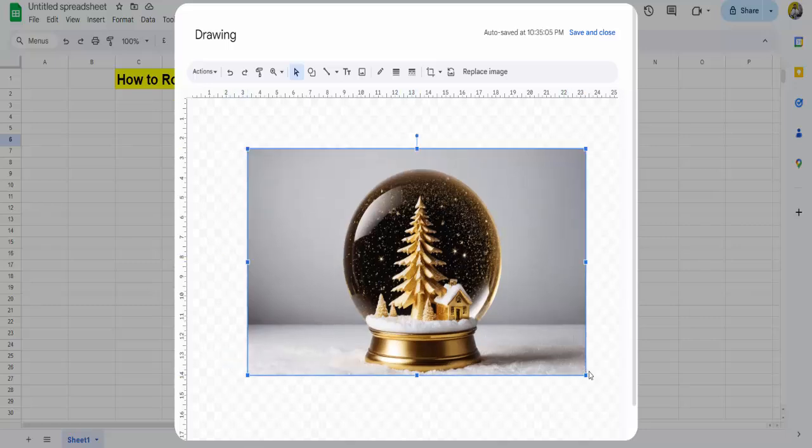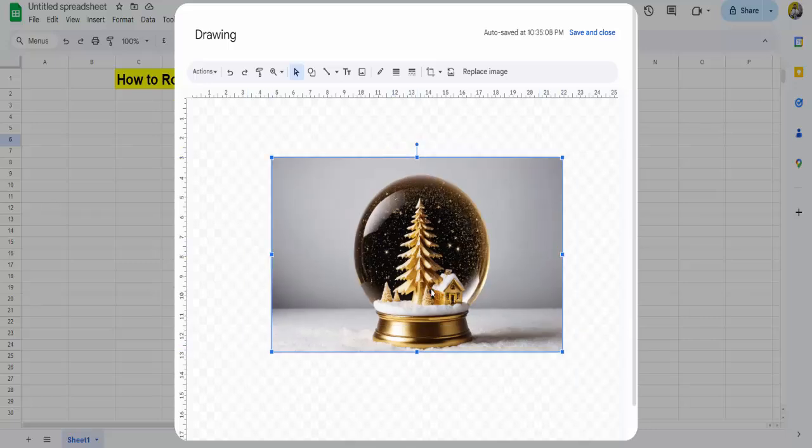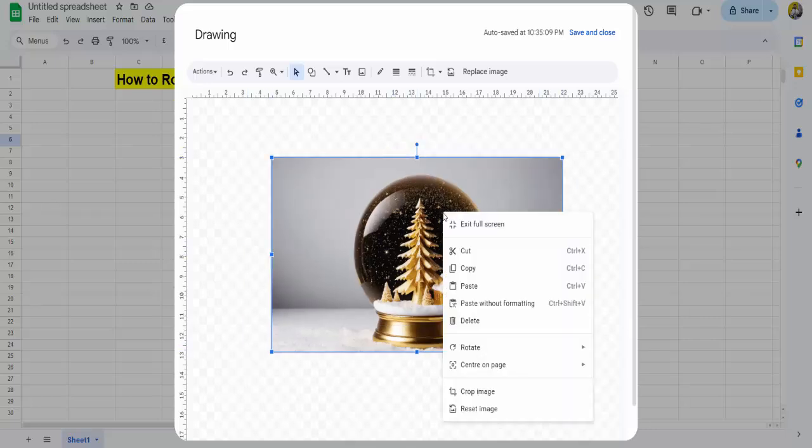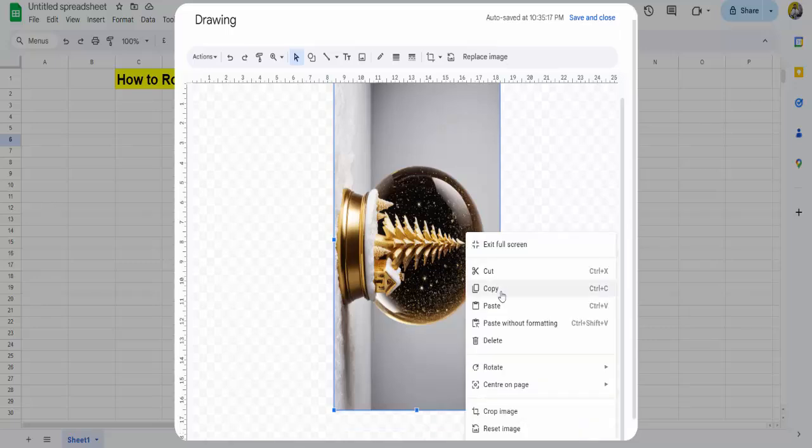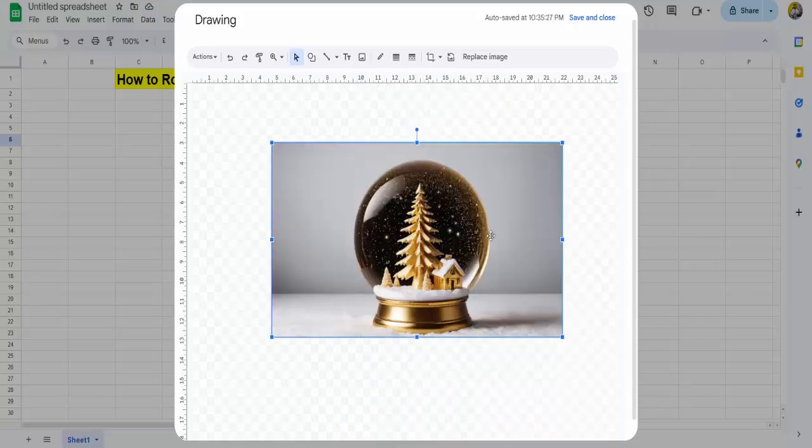Now rotate the image. Now right-click the mouse button, then click Rotate. Now click Rotate clockwise by 90 degrees. Then again right-click the mouse button, then click Rotate. Now click Rotate counterclockwise by 90 degrees.